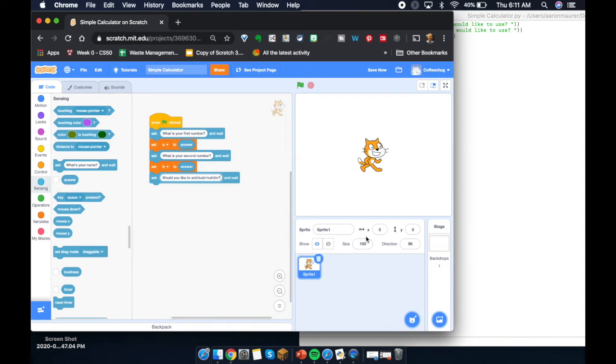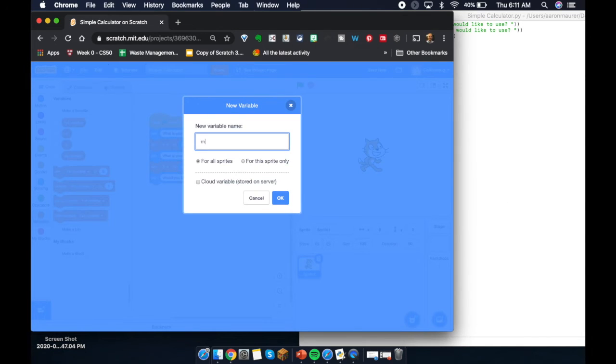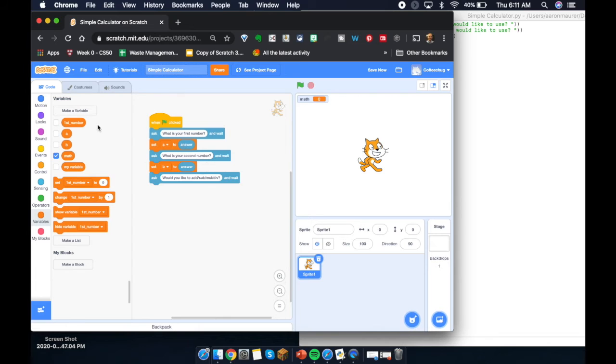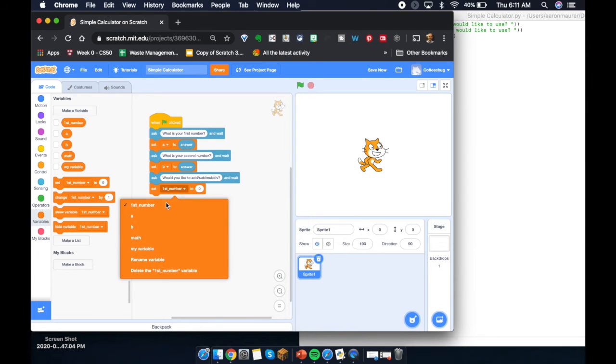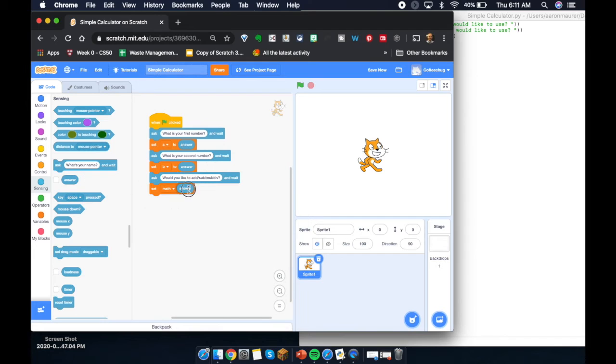Okay. And we're going to set, what do we call this in Python? We called it math. So let's just make the same variable so you can see for comparison purposes. There's math. All right. And we're going to set math to that answer. There we go.